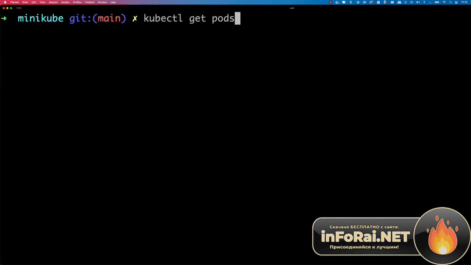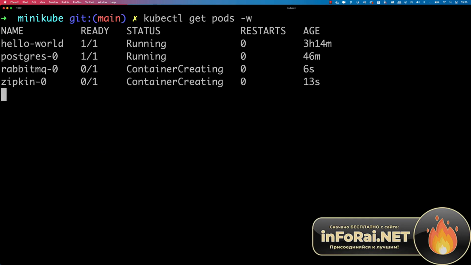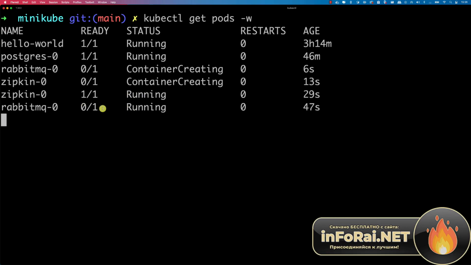Now I'm going to get the pods and then -w. And you can see that currently these have the status container creating. So basically it's just pulling the Docker images. So just bear a second and you can see that Zipkin is already up and running. And there we go. You can see that RabbitMQ seems to be running, but 0 out of 1 is ready. So you can see for Zipkin 1 out of 1. So let's just wait a little bit.